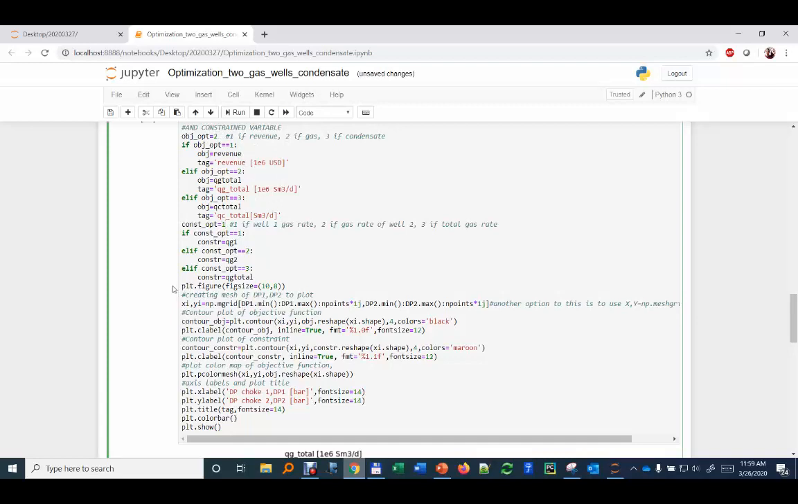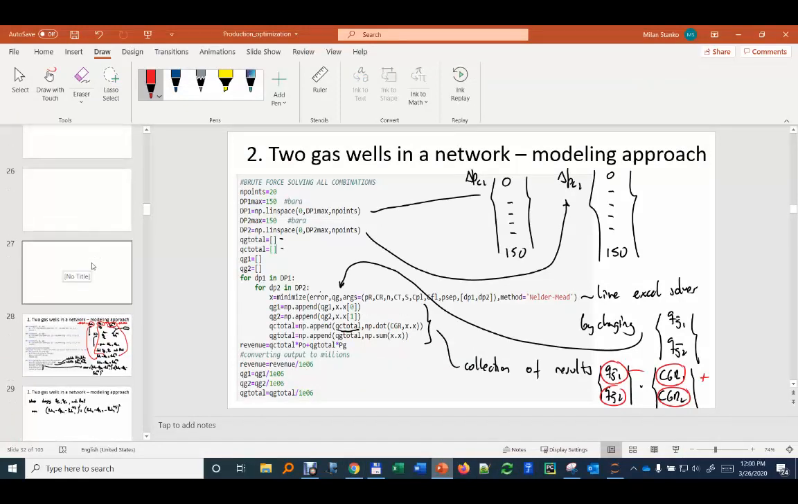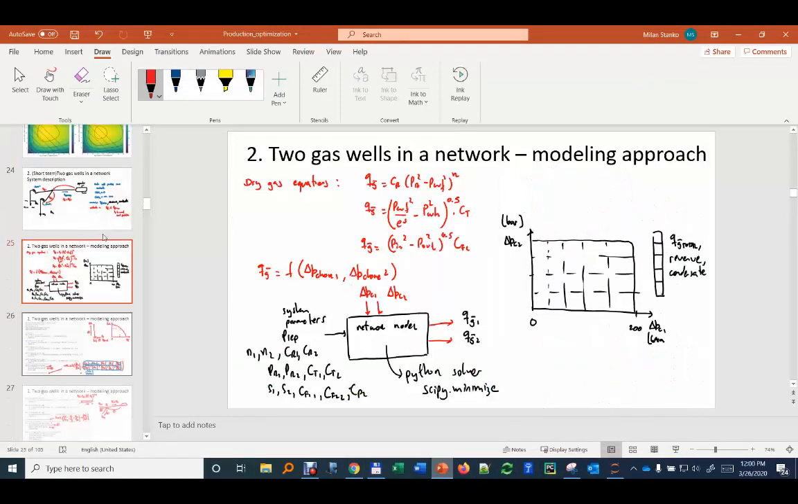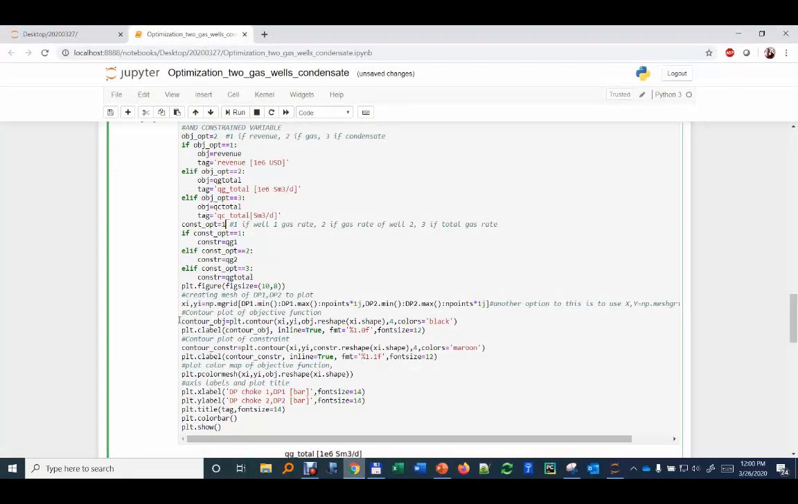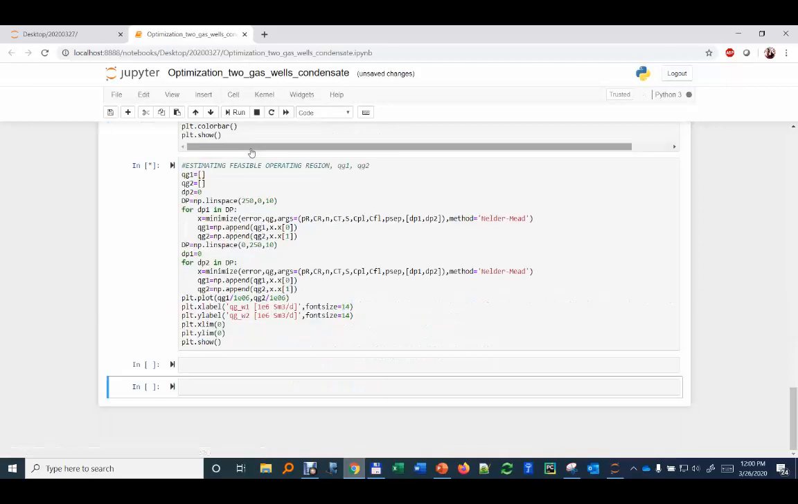Then I change the size of the figure. I create this mesh that I mentioned before for the rates. Remember what we are plotting here: delta P choke 1, delta P choke 2. So I have to create this mesh, that's what I'm doing here. For now, let's not plot the contour plot, just to keep it simple, and not plot the constraint. I'm simply going to make this color map of delta P choke 1, delta P choke 2, and the objective, which is the total gas rate. So let's run all, and it's going to take some time.